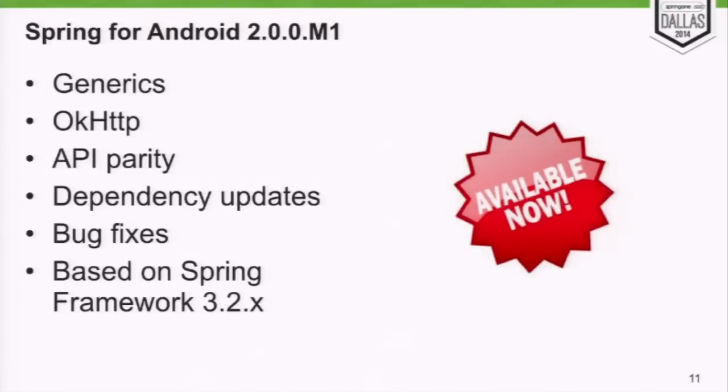OK, so I'm actually here to announce today that Spring for Android 2.0 M1 has been released. I pushed the release out earlier this week. I actually haven't published a release announcement yet because we've all been very busy with the conference this week. But it's now available, and look for the release announcement within the next day or so as I get back and have some free time to work on that.